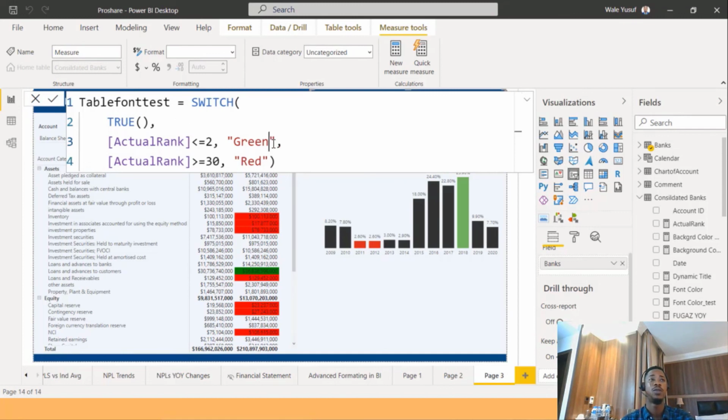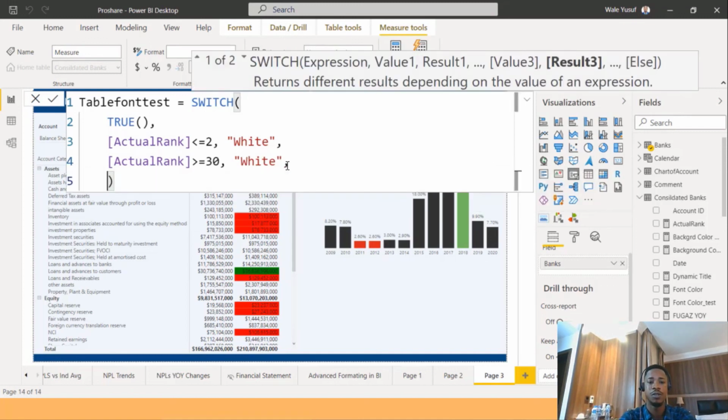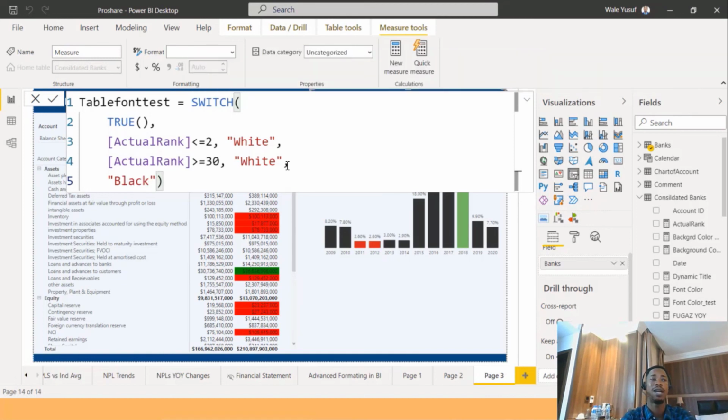For this one, if you are true, I prefer white. So I want white, and the red is also white for this. Even if you are the red, it should be white. I can actually change the color if I want to. But this time, I would like to introduce else. So if you're not part of the two conditions, then I want you to be in black, so that it will retain the normal black that I have. So I just finished writing a font measure.